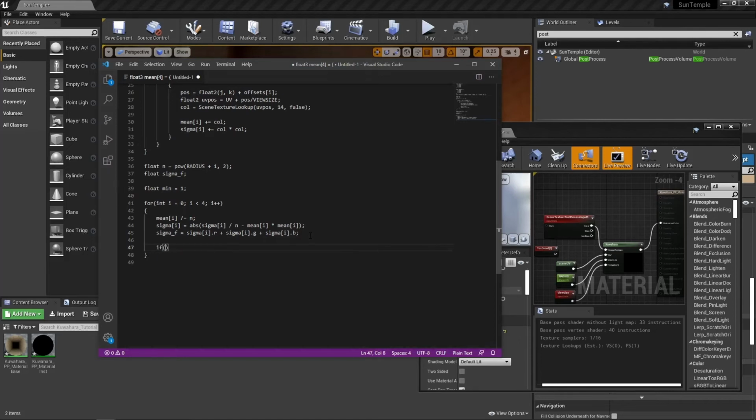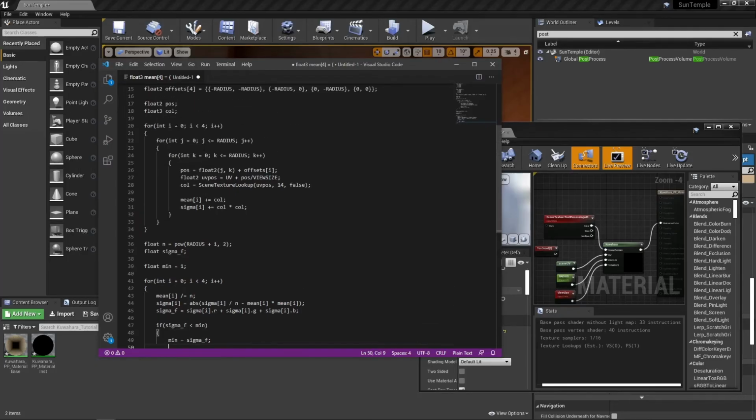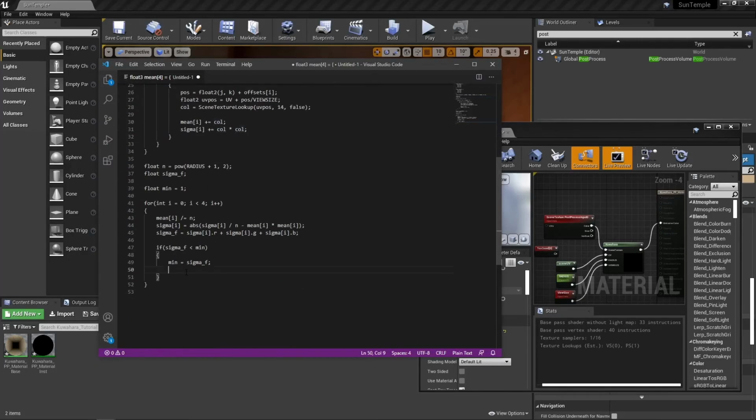We then compare if the sigma f is smaller than that min value that we declared there. If that is the case, then the min value is now sigma f, and the color value, we can just reuse this color, I think. That will be equal to that mean. All right, and then we return that color.